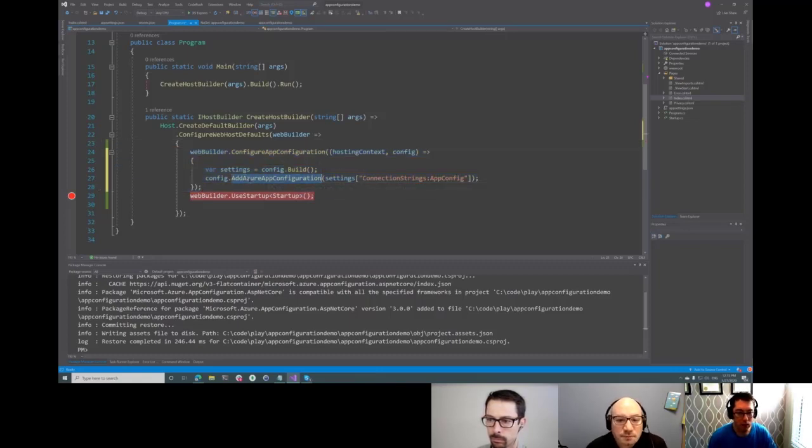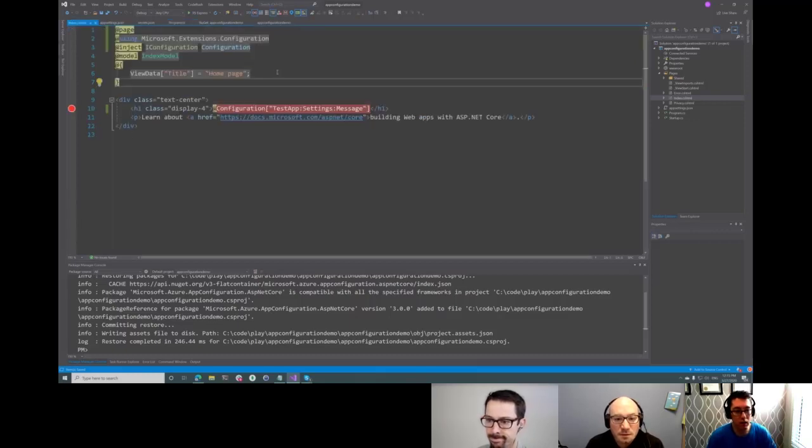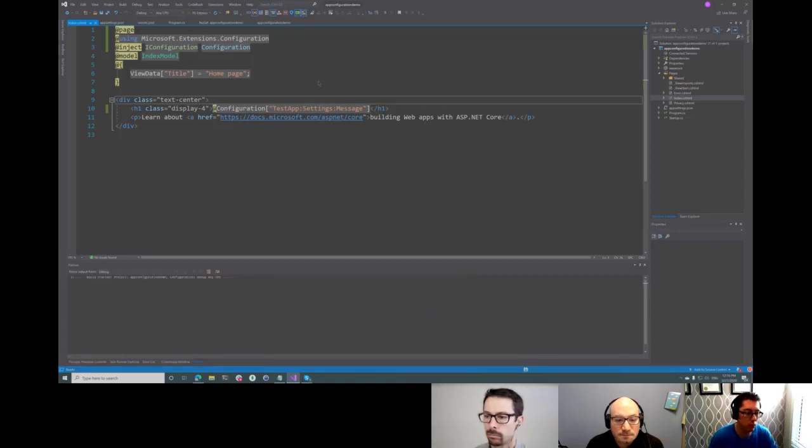So we're going to add to our configuration Azure App Configuration, and we're going to use this setting here, which is a connection strings app config. So that's actually all you really need to do to get this to work. So what I've done is I've gone over to my index page here, and I've put in a configuration call here. So I've injected the configuration object, the IConfiguration object, and I'm just going to do configuration test app settings message in here. And if everything goes well, when we start this application, we should see the values being pulled from Azure.